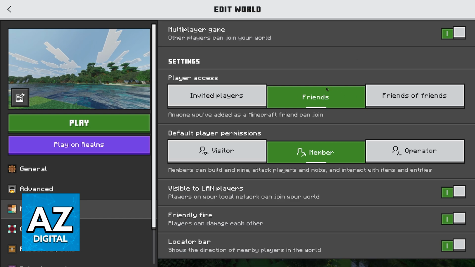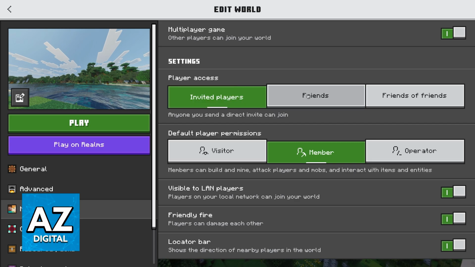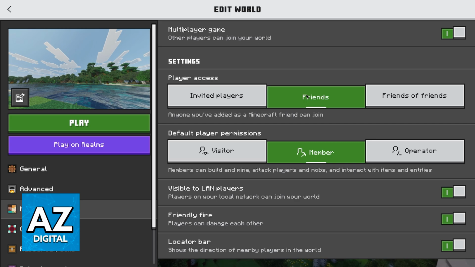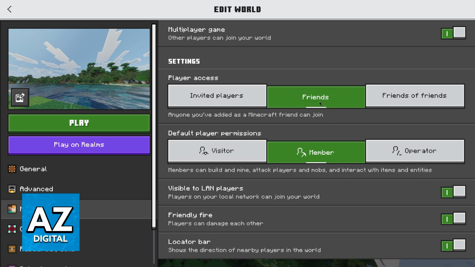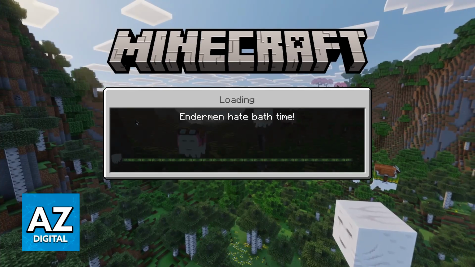Now, under player access, you will be able to configure who can join this world. You can set it to invited players, so only the people who get a direct invite from you will be able to join. You can set it to friends, so anyone who is on your friends list can join, or friends of friends if you want this to be extremely open. I recommend setting it to friends or invited players, depending on how private you want this to be. Then you can go ahead and join the world.